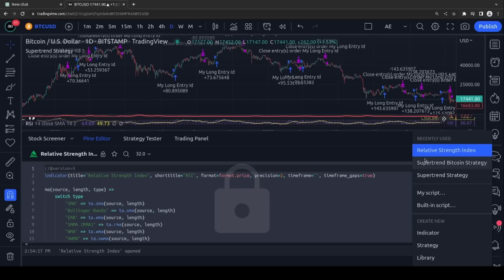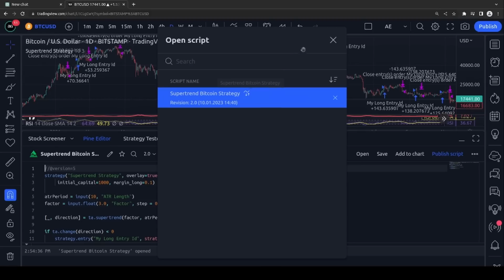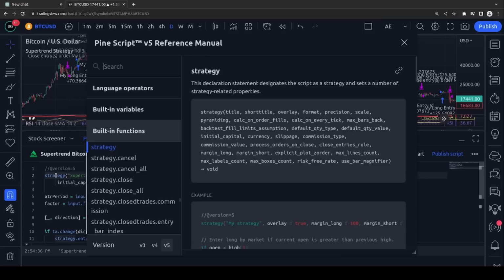We'll click open. You can use either the recently used or go to my script. Here I see the SuperTrend Bitcoin strategy. I'm going to click on that. And remember, I said you can access everything that you need to access by control clicking on any keyword, which is highlighted in blue essentially. It'll pull up the Pinescript reference manual.